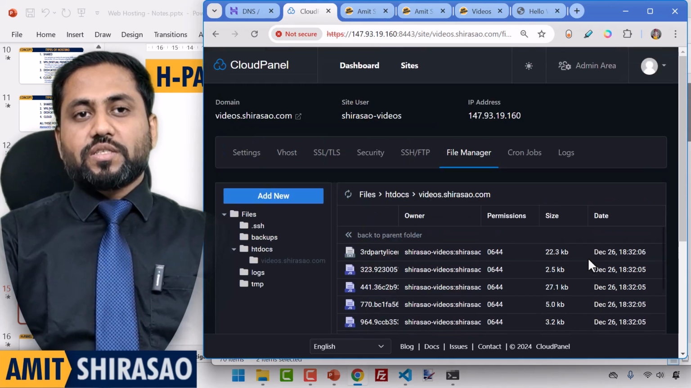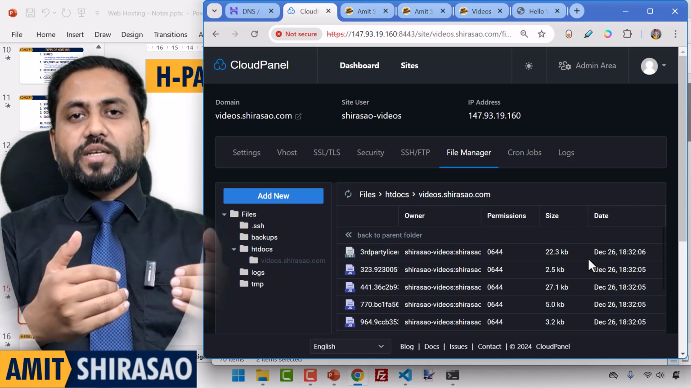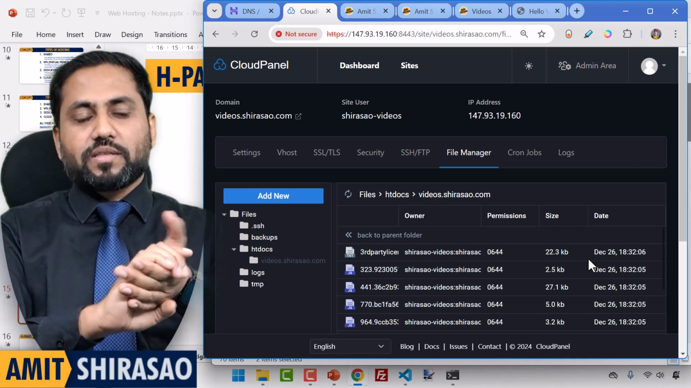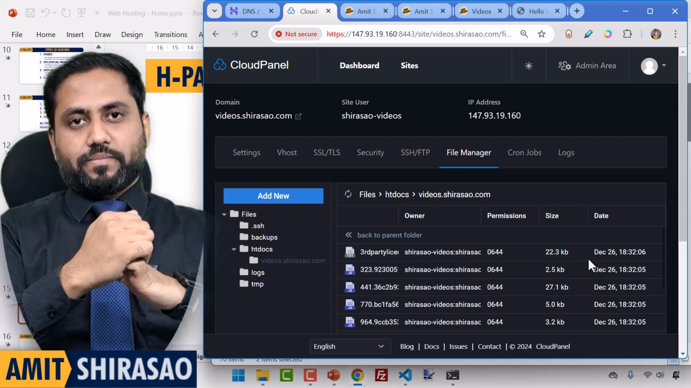Now for this, what should I do? So you know, this copy paste is a very countryside thing. Nobody does it in the city life. In the city, what do the big people do? Big people will be using something called FileZilla.